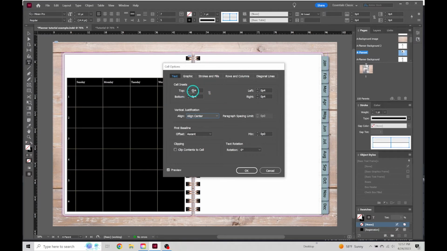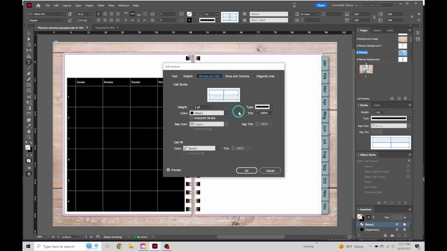You can change our cell insets, which I'll show you when we actually add our numbers to our calendar here. We have graphics if you're inserting graphics. We have the strokes for the cells around it. Again, I'm going to show you how to change that up here when we get to that part, but you can do that in here as well. It might be a little bit easier because this box is bigger than that box.